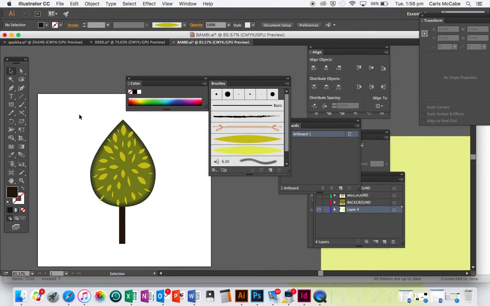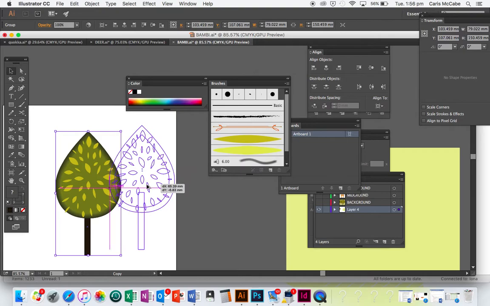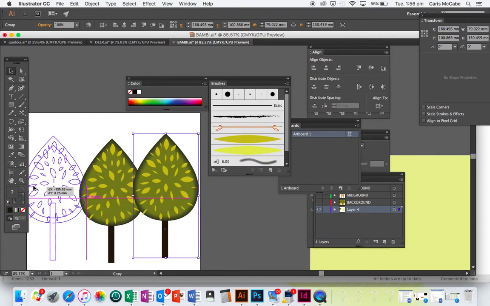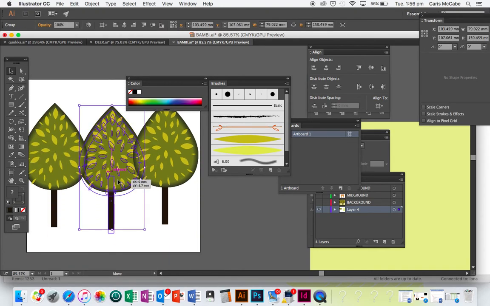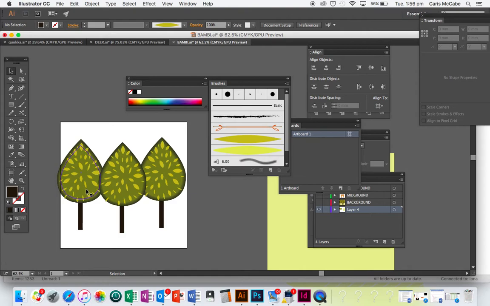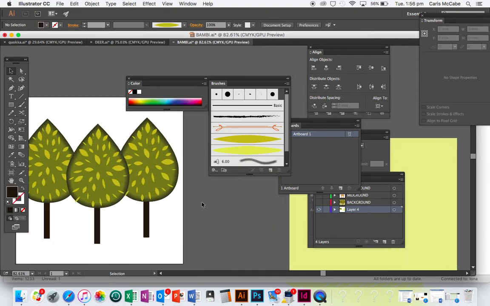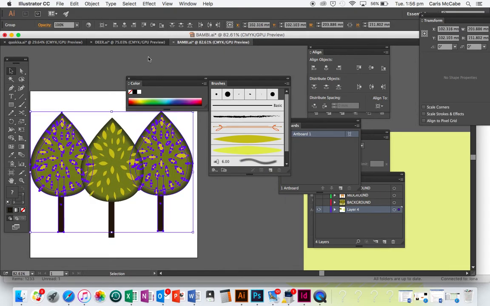So once you're happy with your tree, you can group this one by going Command G. I'm going to hold down Alt and drag out another 2 copies. I want this one at the front, so I'm going to go Shift Command right square bracket to put that one in front, and these 2 guys here, I might even just reduce the opacity of them slightly, so it looks like they're a bit more in the distance.